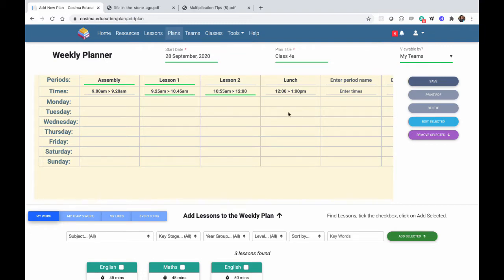You don't have to put assembly in, you don't have to put lunch in, but you can, and you could put breaks in. And the idea is what we're going to do in a sec is we're going to start adding lessons into these columns. So I'm going to save that plan.